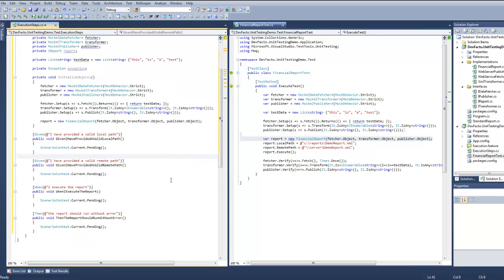Okay, so we have initialized all of our objects. Now we're going to give some meaning to what it means to provide a valid local path, a valid remote path, what it means to execute a report, and what it means that the report should run without an error. Now the great thing before we start here is that if you have two developers, and you say in this set of objects and tests, this is what it means to execute the report, the next developer that comes in is going to see how that's done and understand what it means to execute that report.